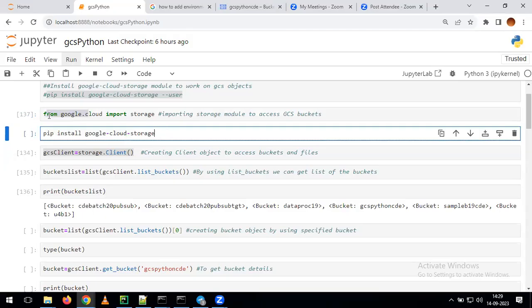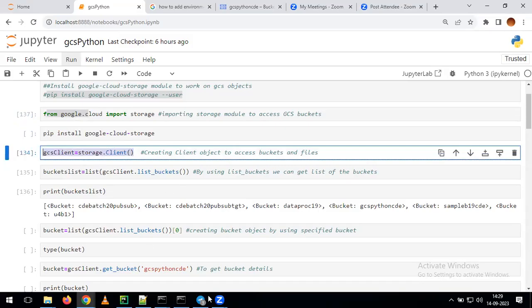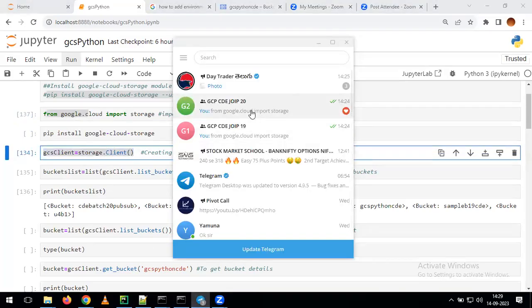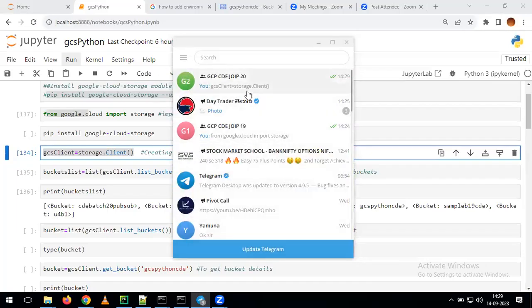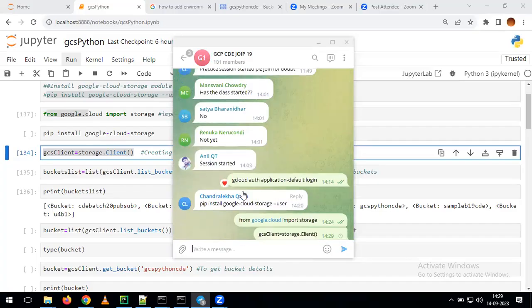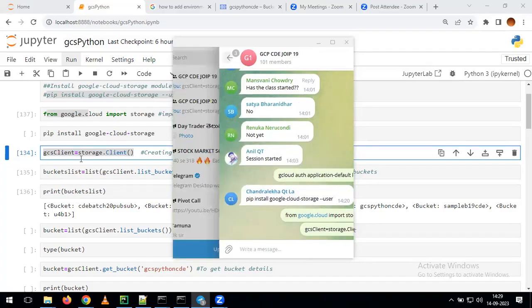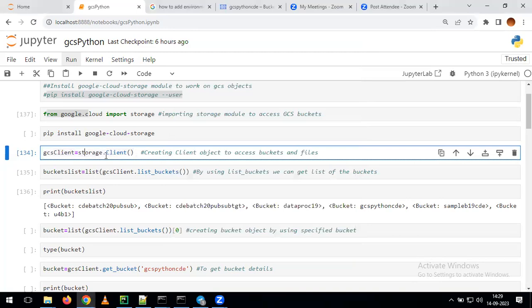Okay. So whoever was able to run this import command, please try to run the second line of the code. This is the line. So please try to run this second line of the code. Here we are just creating a client object. With the help of this client object only, we are going to perform all the operations on top of our buckets or on top of the files. For that reason, we are creating a client object by using this line of the code.